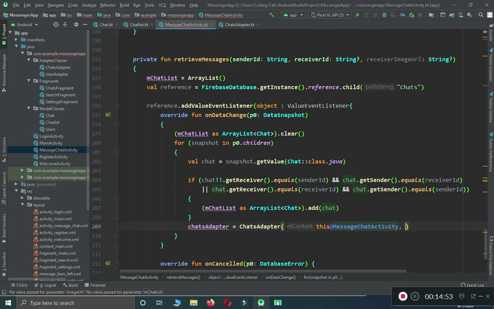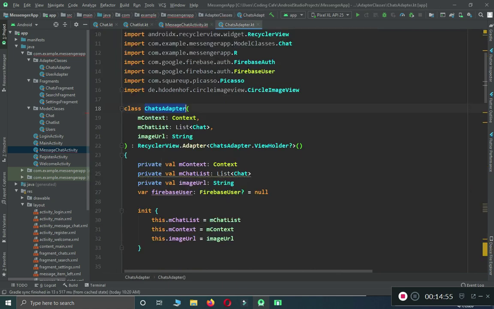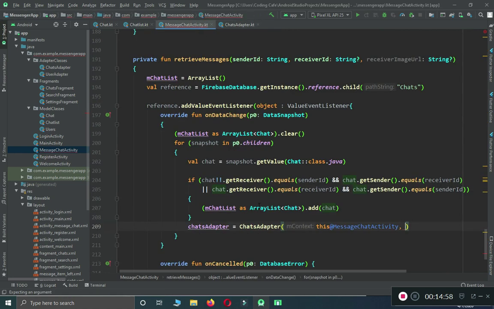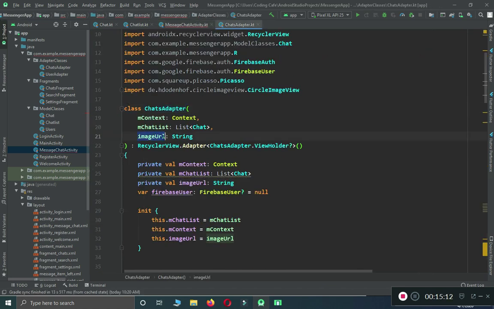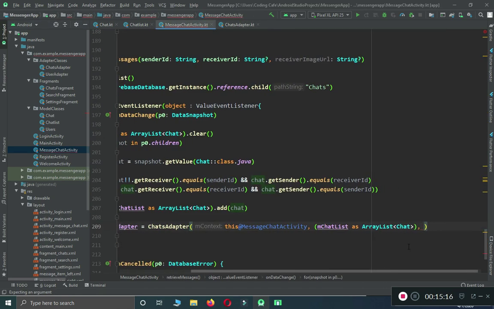The second parameter it needs is the array list, in which we already have the data which we are receiving. We are adding the chats one by one, so we can now pass our mChatList as the second parameter. The third parameter it needs is the image URL, which is basically the receiver image. We have it inside the receiverImageUrl variable, so we can pass receiverImageUrl. If it shows a red line, you can just add the non-asserted call here.